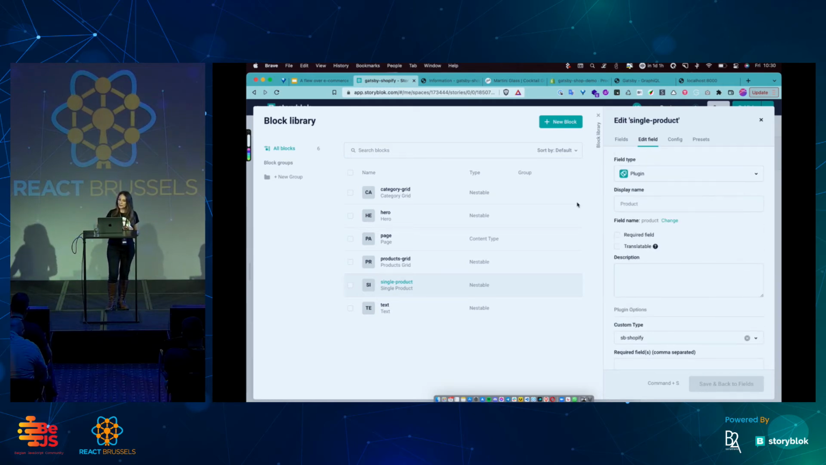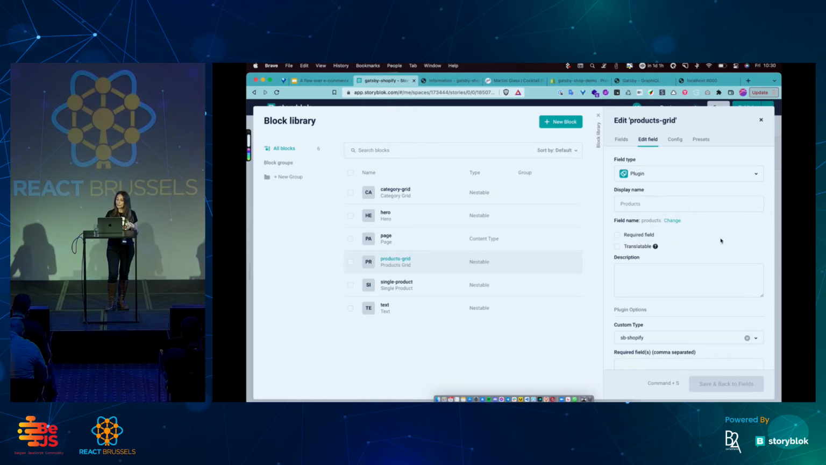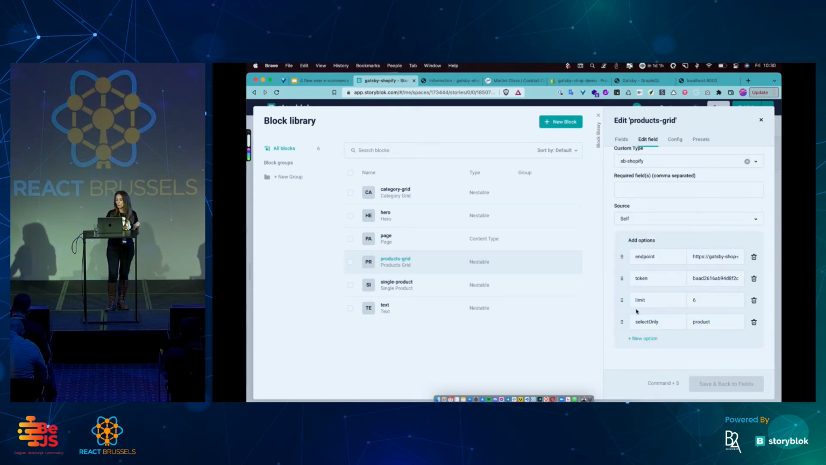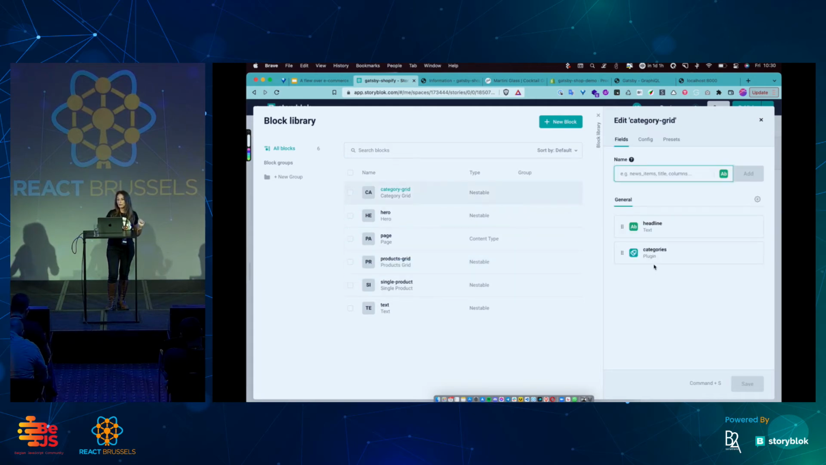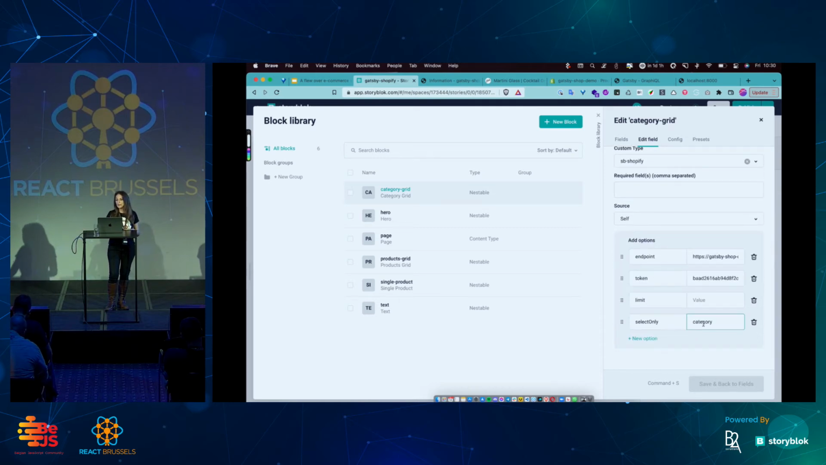Okay, now let's see the product grid. So we have this headline coming from Storyblok and the product field. And here again, it's the same thing, but here we limit to 6 products. And the category grid works the same, but here we select only category. Okay, so this is how the back office works. Now, let's see how it works in the code.